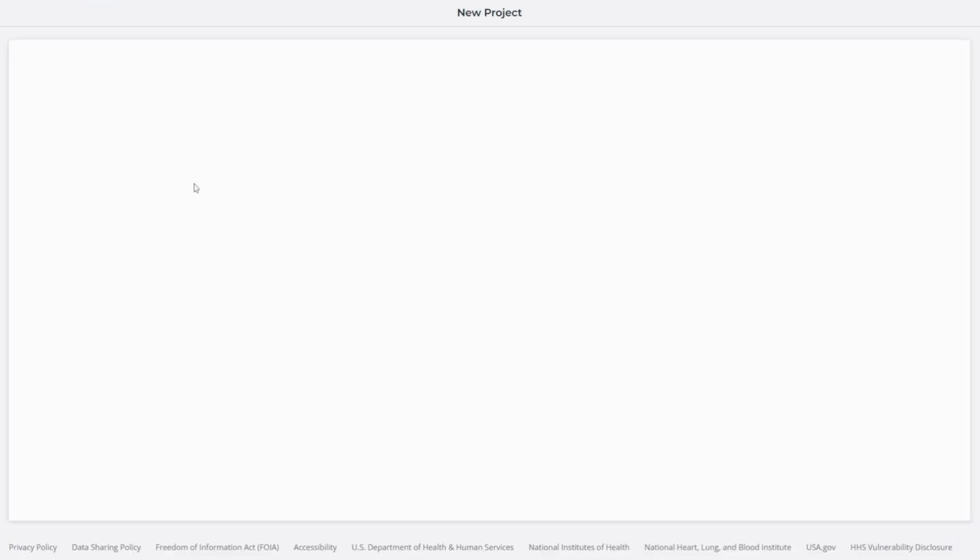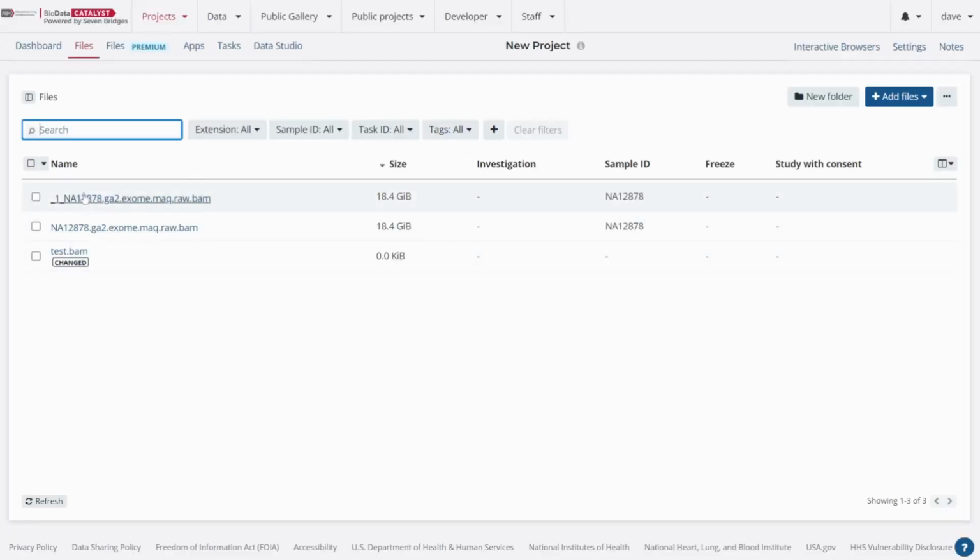So this is just another project I made just for demonstration, and I want to show you something. If you notice, there's an _1 that was prepended here. That's because I previously already copied this file.